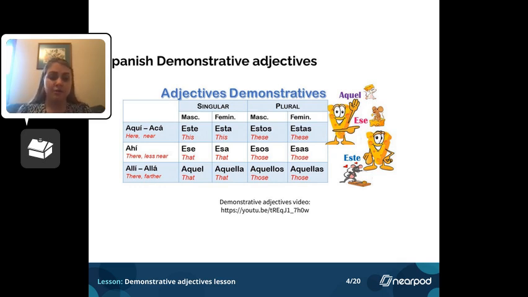All right? So if you want to use this in Spanish, you would do este or esta. So este is the masculine version and esta is the feminine version. If you want to say these in Spanish, it would be estos and estas. Estos is the masculine version and estas is the feminine version. All right. So if you want to say that in Spanish, the masculine version would be ese and the feminine version would be esa. If you want to say those in Spanish, the masculine version would be esos and the feminine version would be esas.